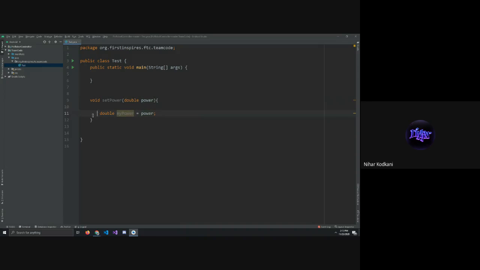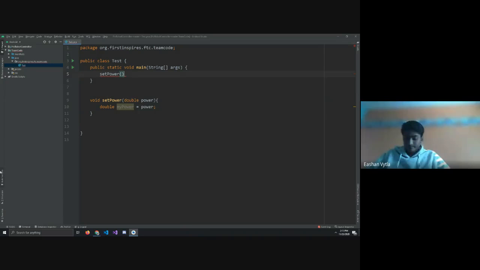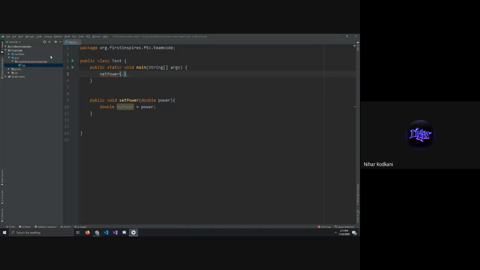So let's call this method. So how you call it, again, is you write the name, set power, pass in, and yeah, that should work, but looks like there's an error.